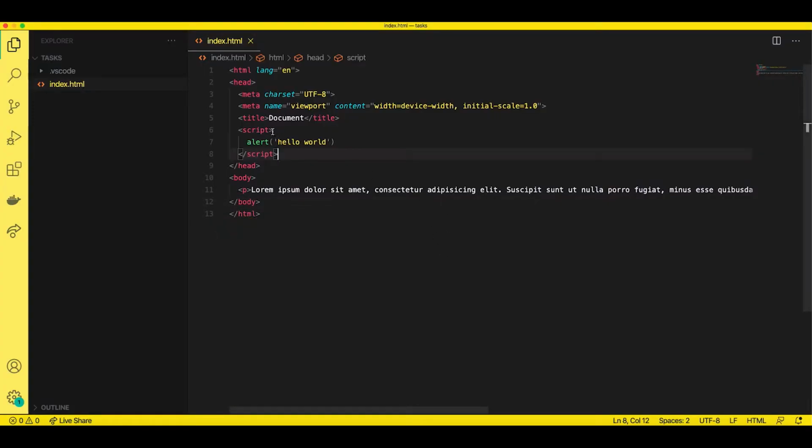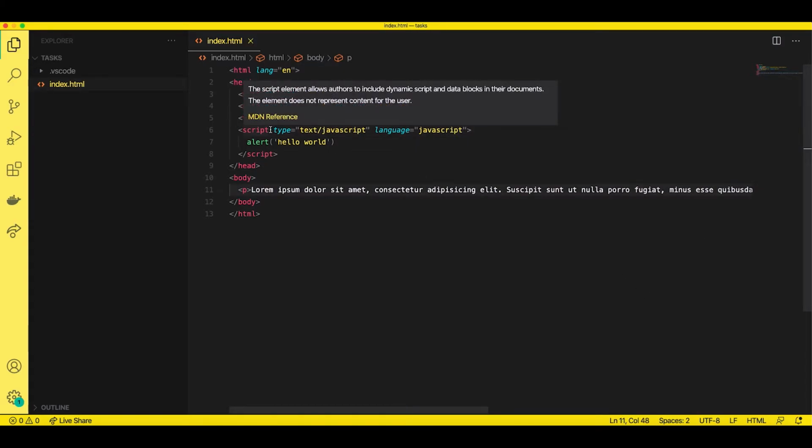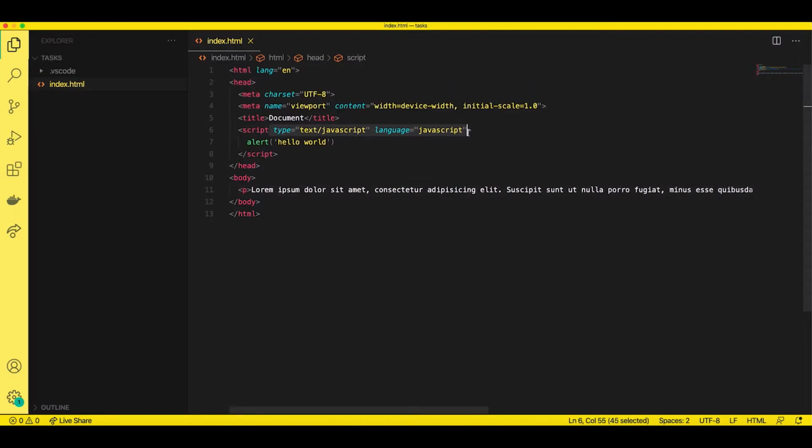Script tags can also have attributes. One of them is type, noted as text/JavaScript, and language, JavaScript. All these attributes are doing is telling our browser, hey, everything inside this script tag is going to be the JavaScript code. These attributes used to be a requirement in older browsers supporting HTML version 4. Nowadays, these are not a requirement, and you can simply skip them. Save. Everything looks the same.